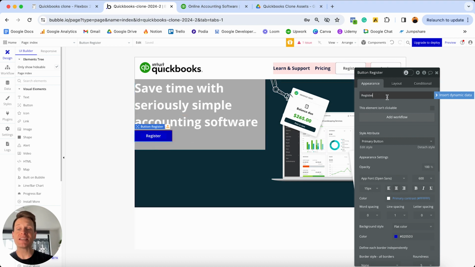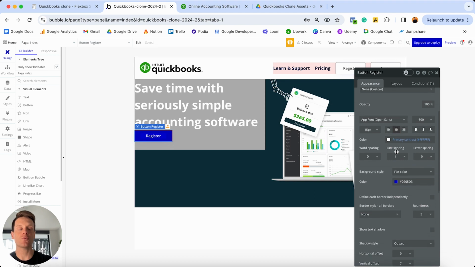Now, when it comes to the style of this button here, I am just going to detach the default style because I'm going to create a one-off style that I'm not really going to use anywhere else throughout my app. So I don't need to worry about creating a custom style, although we will do that later on for another green button. So I'm just going to detach the style here.